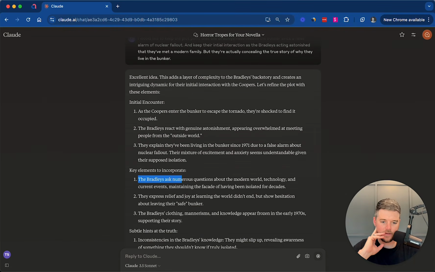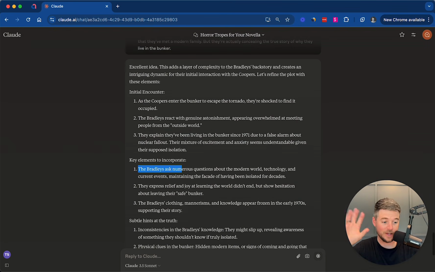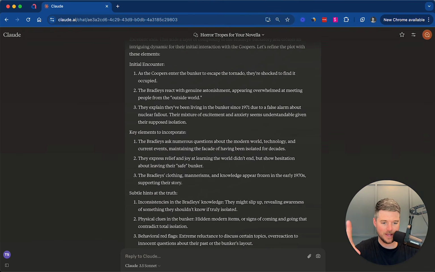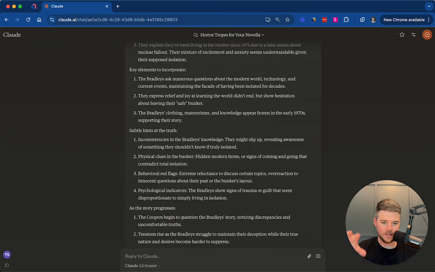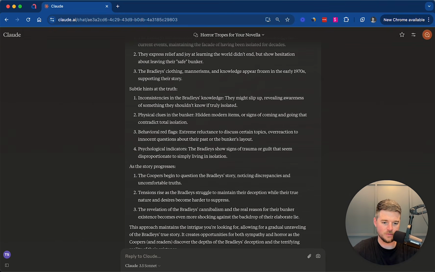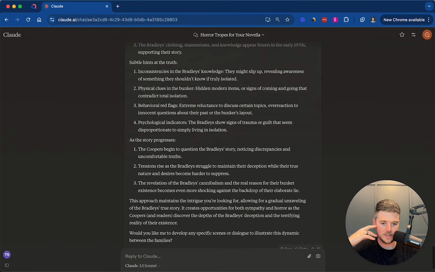I like this. Okay, the Bradleys ask numerous questions about the modern world, kind of faking it here. They express relief and joy at learning the world didn't end, but show hesitation about leaving their safe bunker. The Bradleys' clothing, mannerisms, and knowledge appear frozen in the early 1970s, supporting their story, which would make sense for someone who is insane, essentially. Subtle hints of the truth: inconsistencies in the Bradleys' knowledge, physical clues in the bunker, hidden modern items. I'm loving this. Behavioral red flags: extreme reluctance to discuss certain topics. Psychological indicators show signs of trauma or guilt that seem disproportionate to simply living in isolation.